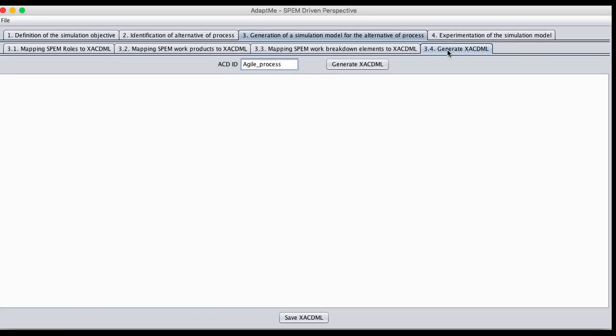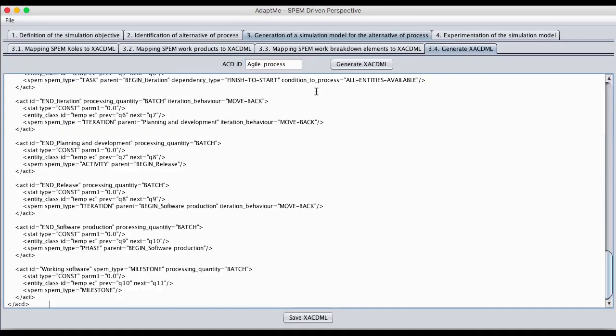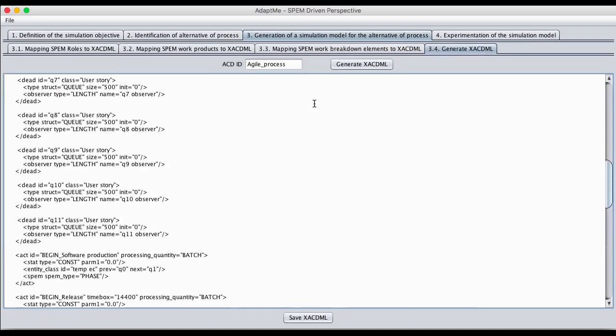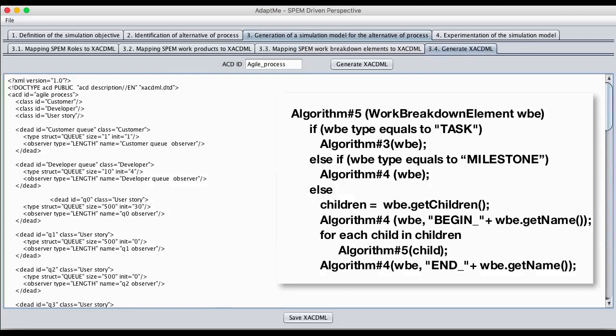Now that we collected the parameters for all work breakdown elements, we are ready to generate the XACDML simulation model. When I click the Generate button, in addition to the execution of the mapping algorithms numbers 1 and 2, algorithm number 5 is executed, generating the majority of the XACDML contents shown here.